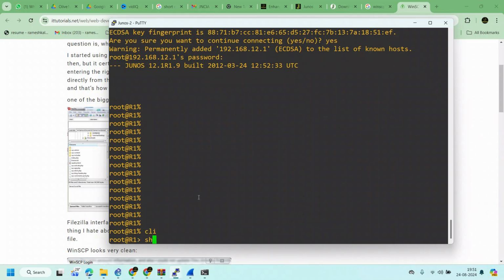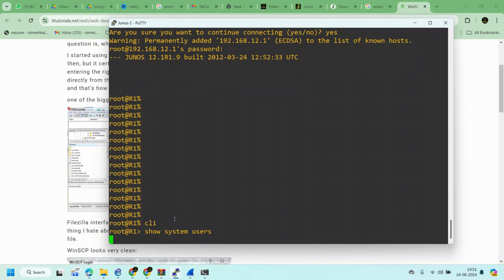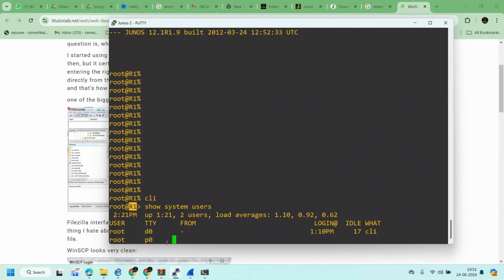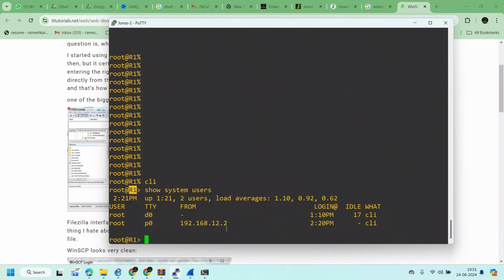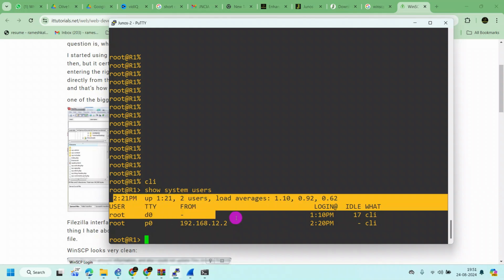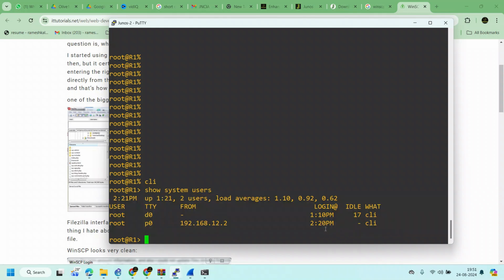See, now show system users. Let's see who logged in on R1. It will show you two users. One is the remote user; you logged in from 12.2. Another one is the root user. That's how you see how many users are logged in. Is it clear?